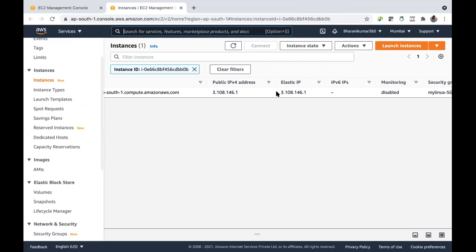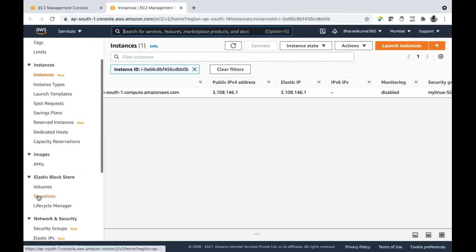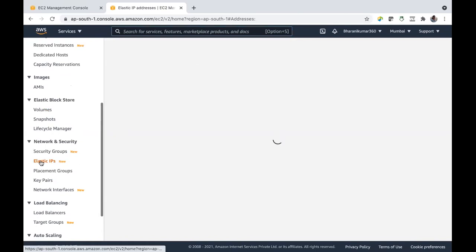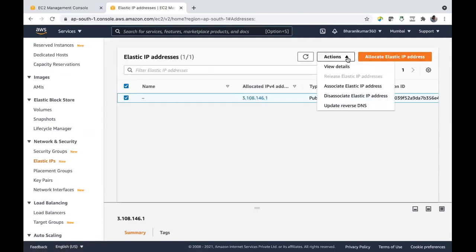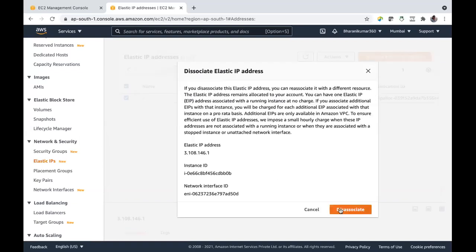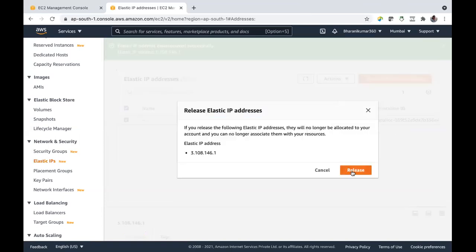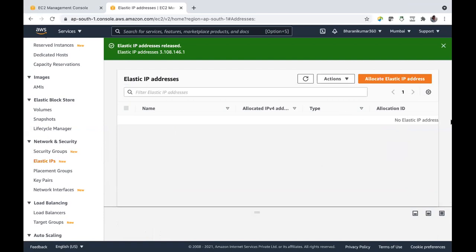And how to delete your elastic IP? You cannot delete it. As I said, you are not creating, you are not deleting, you are just holding and releasing. Go to elastic IPs, actions. First you have to disassociate. See, release elastic IP is not there. First you have to disassociate. Yes, I'm disassociating with this instance. And then release elastic IP. Release. So no elastic IP. That is elastic IP.